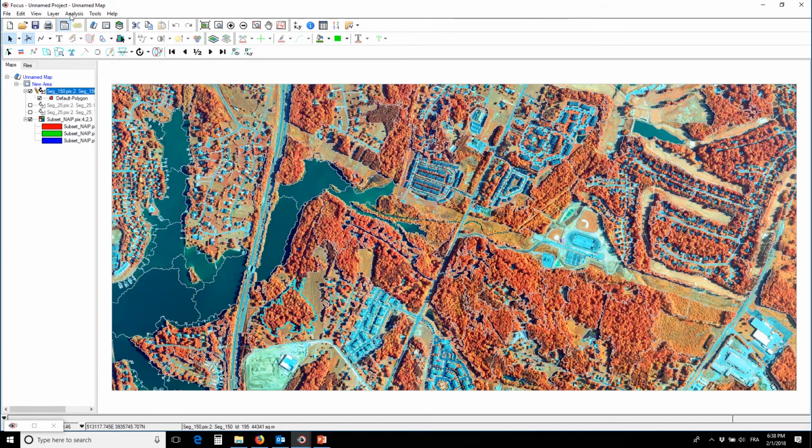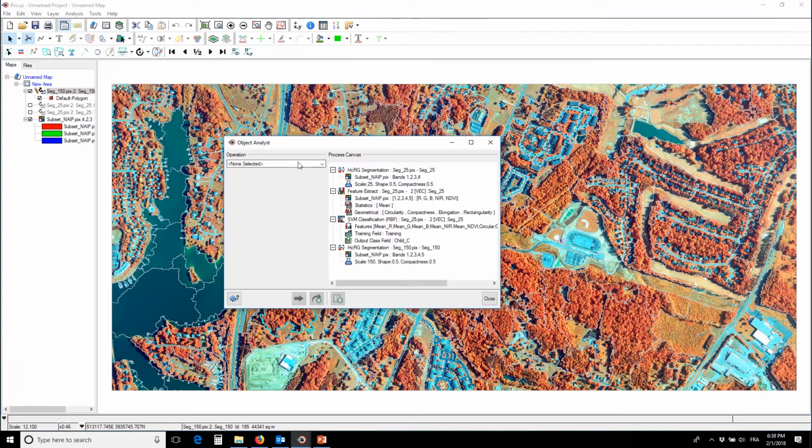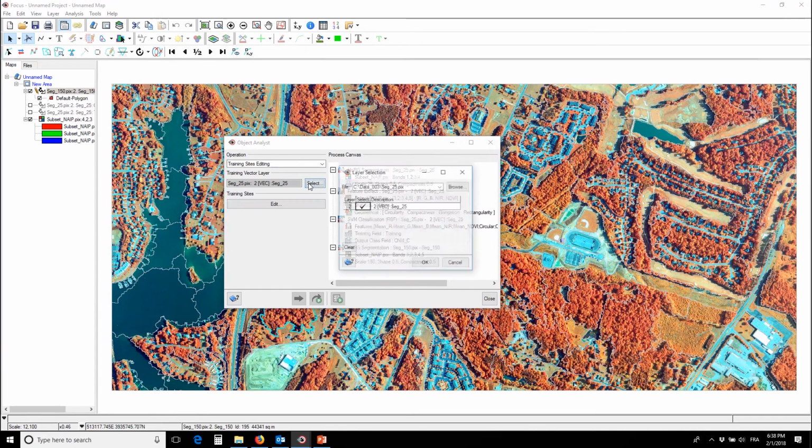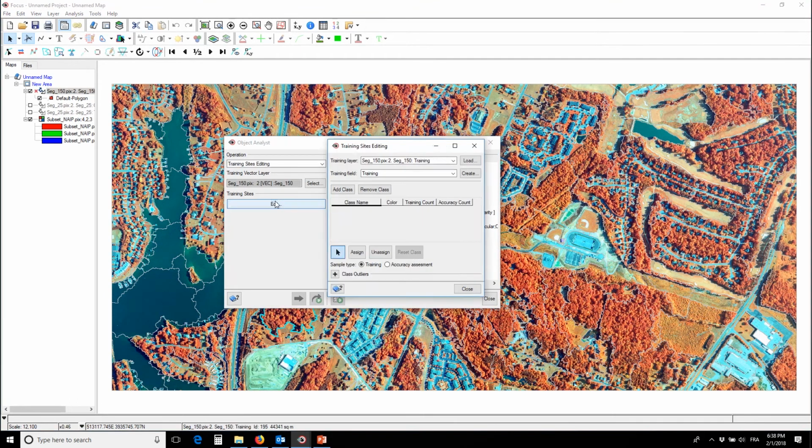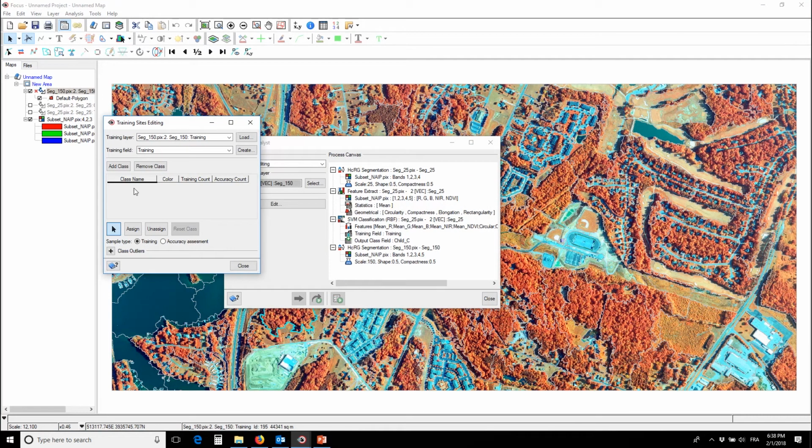So I'll go through the same process. I'll run Object Analyst. I'll create training sites. So I'm going to switch this from the 25 to the 150. And I'm going to bring up the panel. Now you notice we don't have any training sites yet because this is a new segmentation.